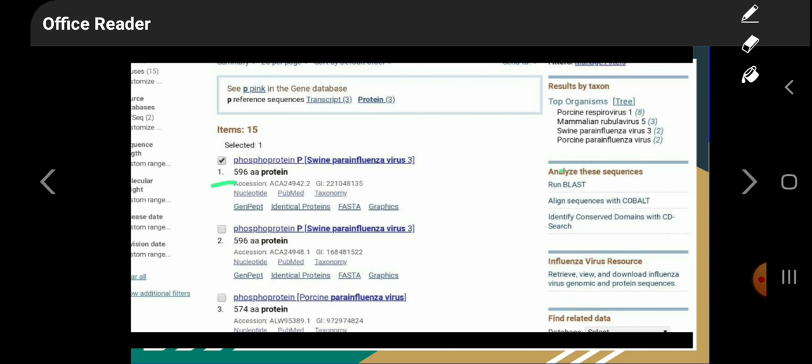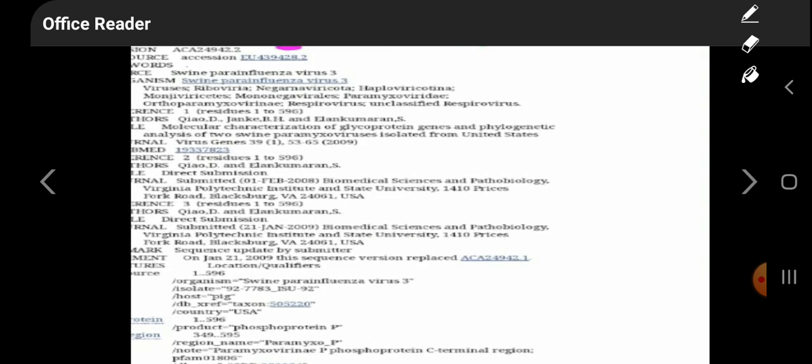We have to click on the FASTA. When we want to obtain a file, that is a database or a worksheet, we generally take the FASTA files. These FASTA files come in this format: first the accession number, then the source accession number, then the source name, then the organism's name, then the family of the organism, and references. These are the references taken from various research papers to make this database.